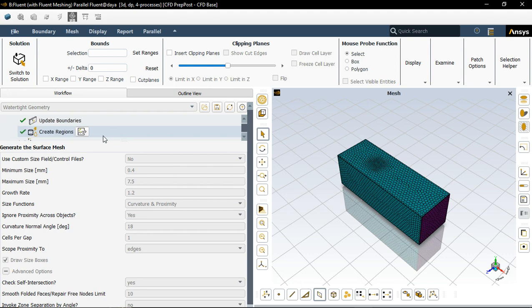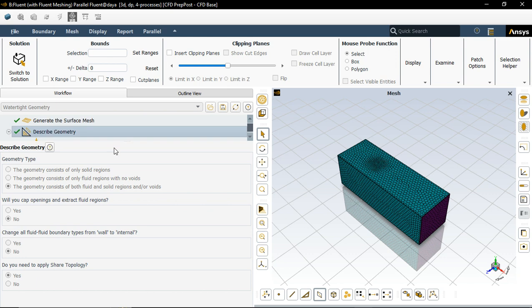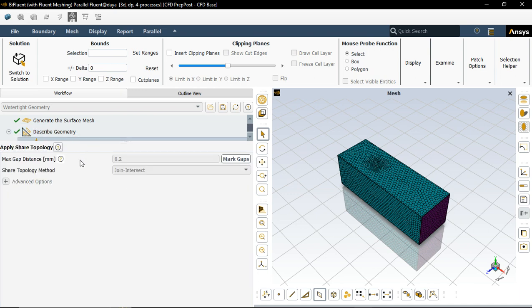In this surface mesh process, the surface mesh will be generated. So we'll have to describe the geometry. After that, the geometry type is that it consists of both solid and fluid regions, and voids also. It won't have any cap openings to extract the fluid regions, but it has to apply the share topology. And after creating the described geometry, I have to apply the share topology also. The maximum gap distance is 0.2 mm, and the share topology method will be done.